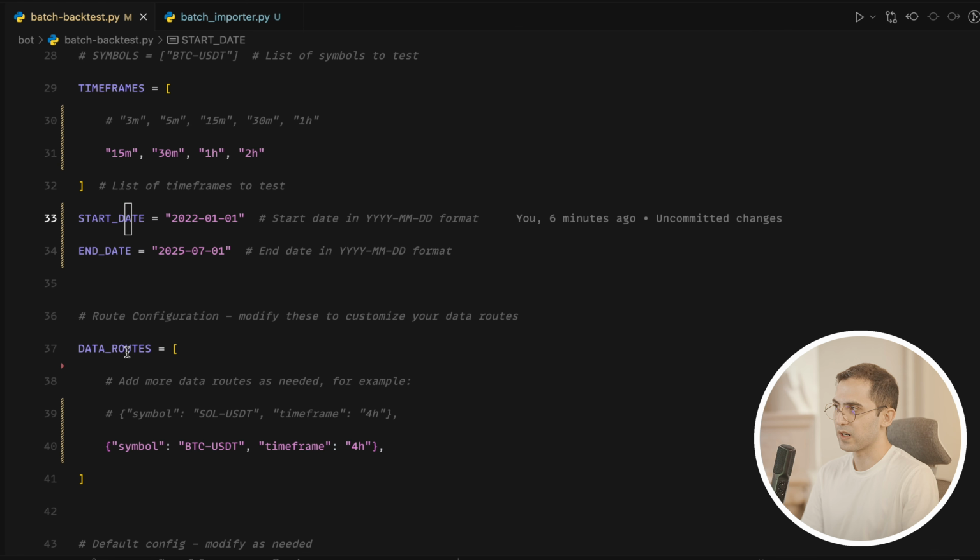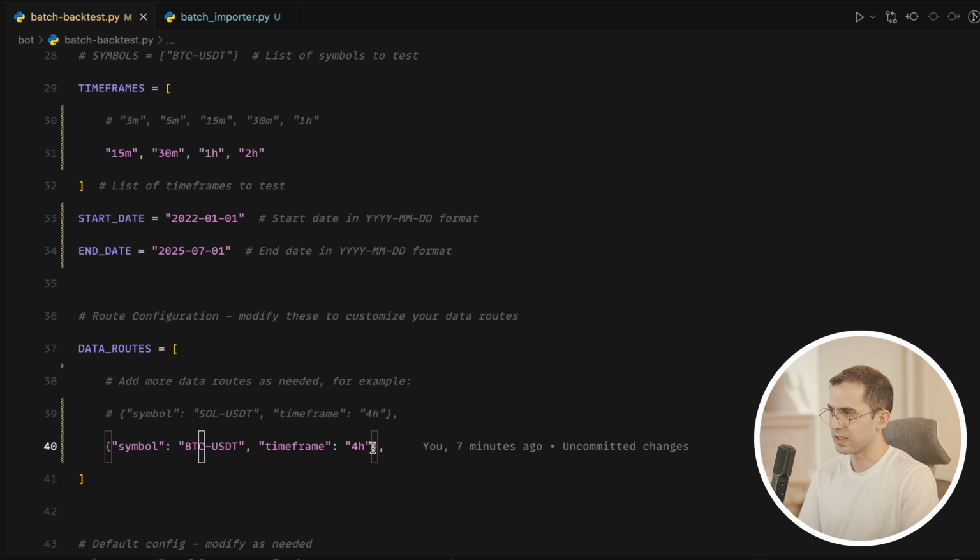And then we have the data routes. So because this is a backtest, we don't just have trading routes, we also have data routes. So in the example of the mean diversion RSI strategy, we had BTC USDT and time frame of 4 hours as our data route. So it's also important to put this here. Now, a little note here.